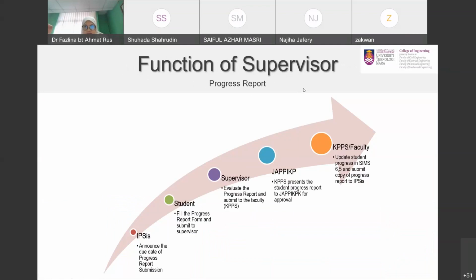So I think this is basically for the supervisor. Function of supervisor: IPSIS announces the due date of progress report submission, then the student fills up the progress report form and submits, and the supervisor evaluates the progress report. This cycle is basically towards the end of the semester. If you refer to the academic calendar, IPSIS already mentioned the date of submission for the progress report this semester. If I'm not mistaken, before February 2022.